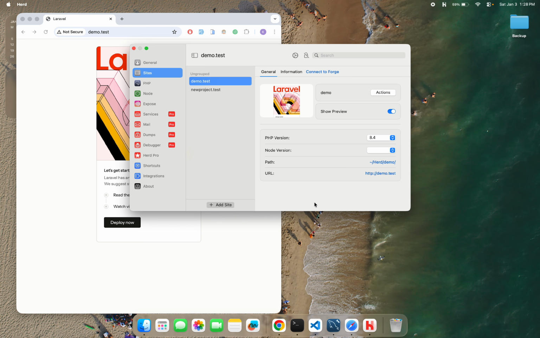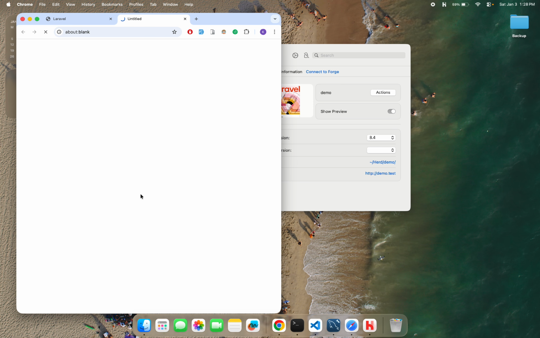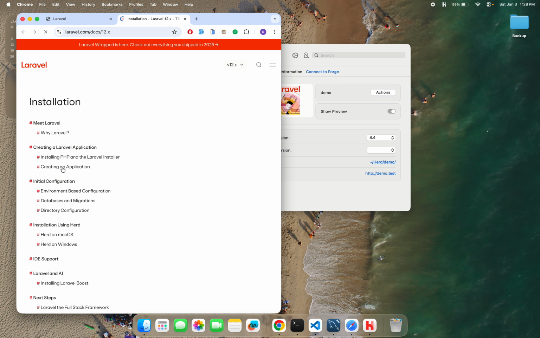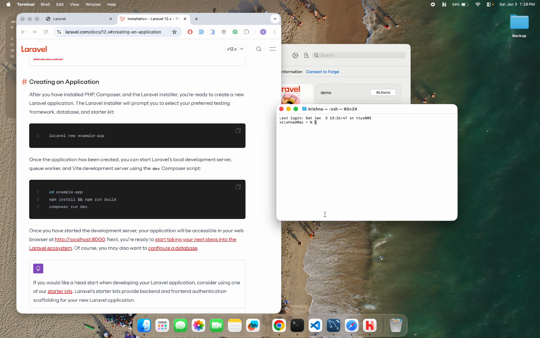Now what we are going to do is create a project first and then link it with Laravel Herd. To do so, let's go to the documentation over here, and let's go to Creating an Application. Laravel Herd has already installed Laravel, so let's go to the terminal over here and check the Laravel version, and then it should give you the Laravel installer. So let's copy this one. So ls, cd projects, and then let's create a project over here.